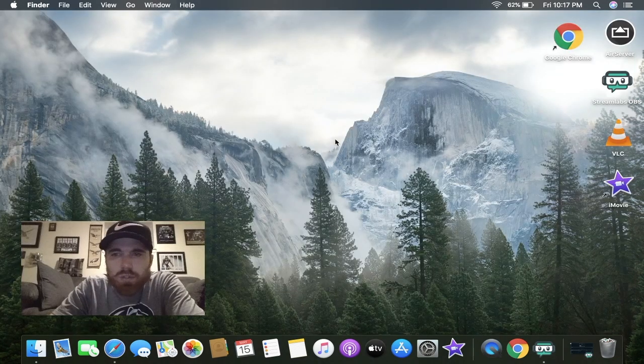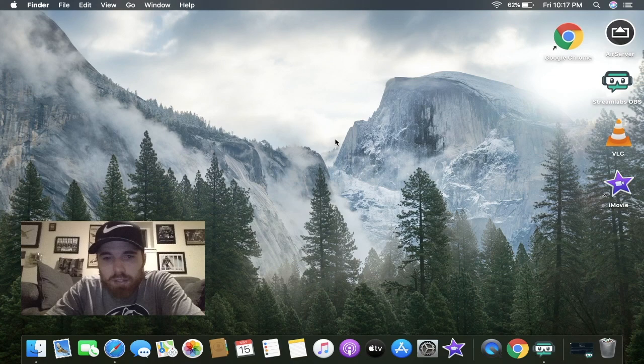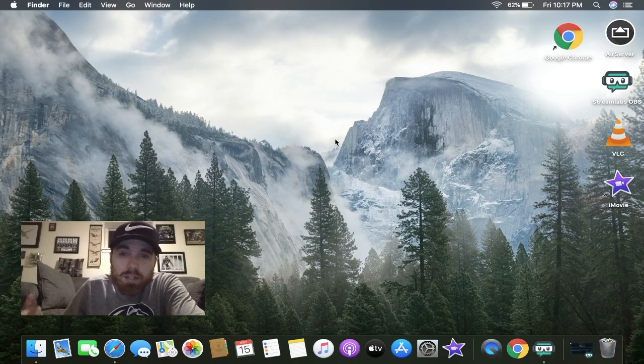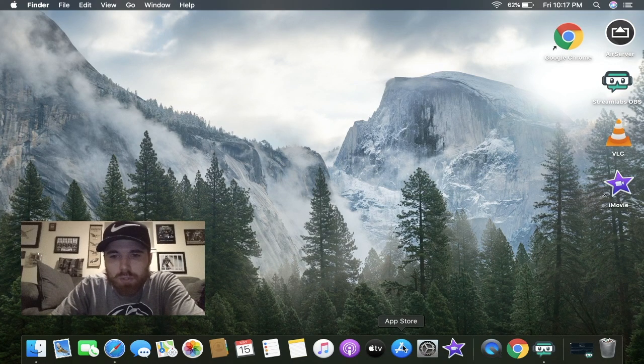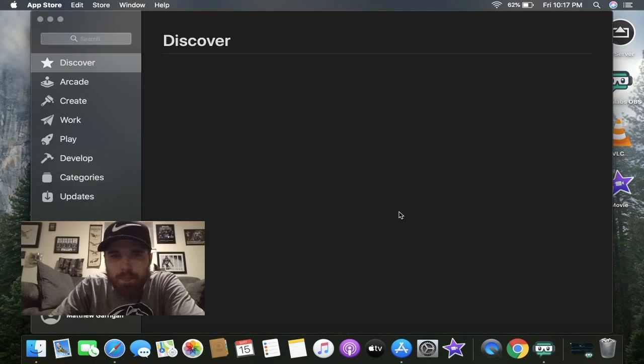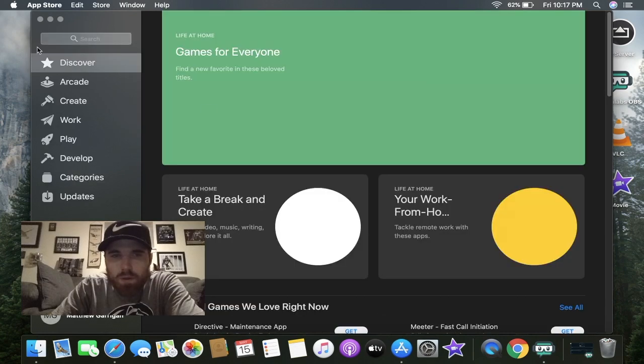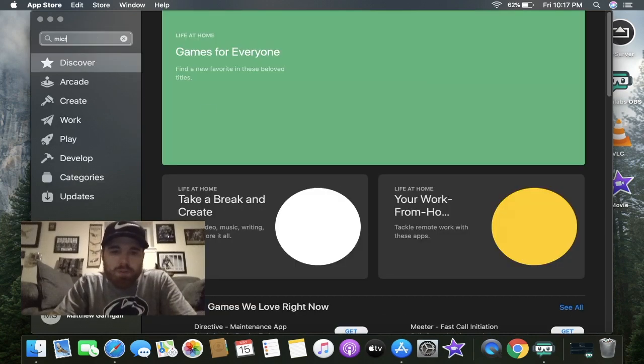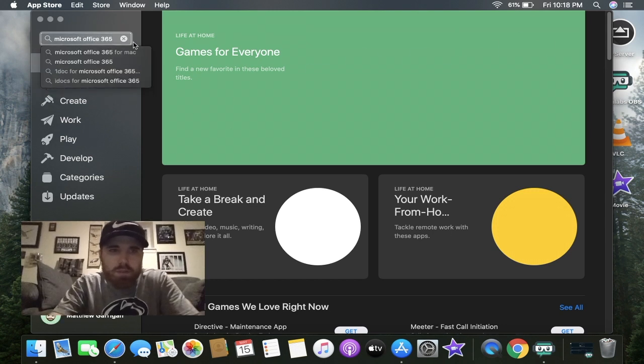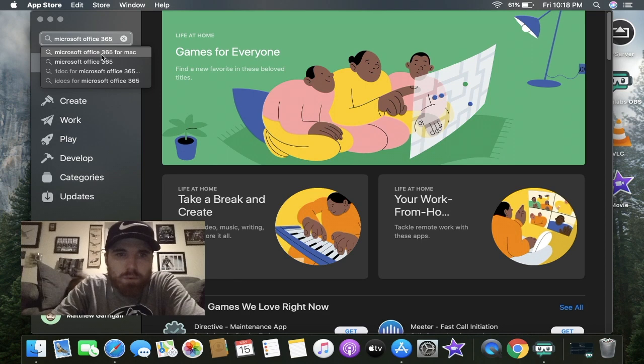All right, now that I showed you the free version on how to access Office, now I'm going to show you how to get the full program on your MacBook downloaded, the full programs through the App Store. So what you want to do is on your Mac, go to the App Store on your dock and search for Microsoft Office 365. And then click on 365 for Mac.